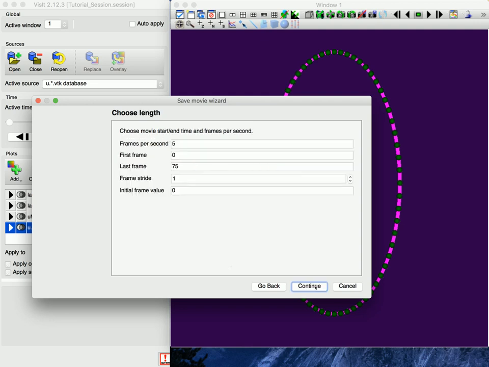Click Continue. At this stage, we can choose a lot of the movie preferences, such as the frame rate, the first and the last frame, as well as the frame stride if we only want to include every other frame, or every 3, every 10 frames in our movie. In this case, let's keep the frame rate at 5, the first frame at 0, the last frame at 75 with the frame stride of 1. That sounds good to me. And click Continue.